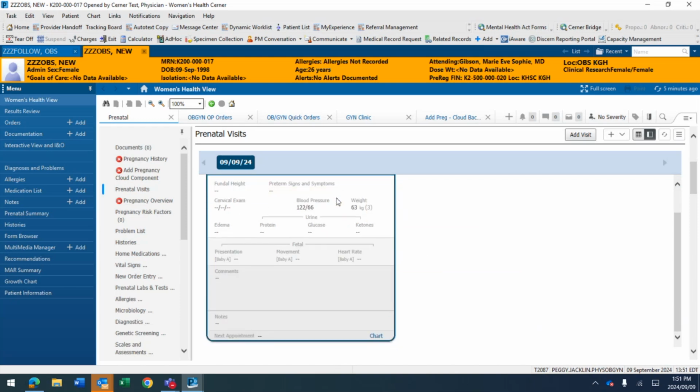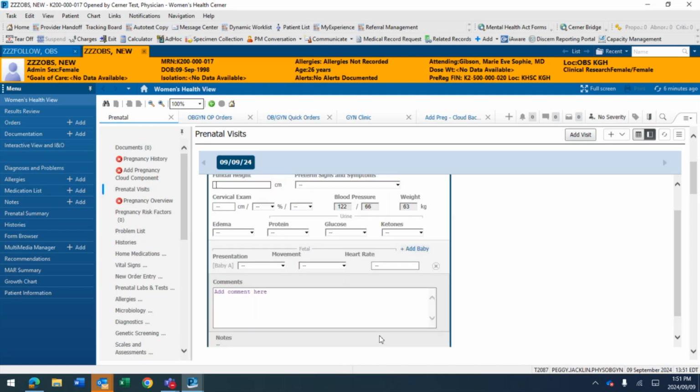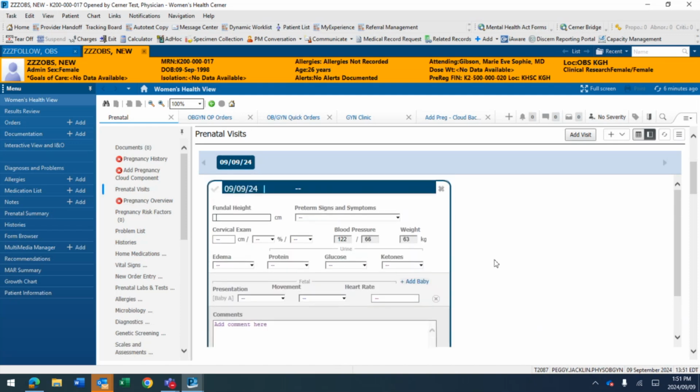Because I'm the physician, then I can go back in here and click on the chart button, which will make that form available for me to fill in. So if I'm doing fundal height, most of these are from a drop-down list, so you just need to click on the appropriate cervical exam.